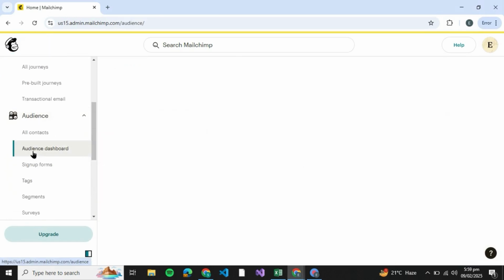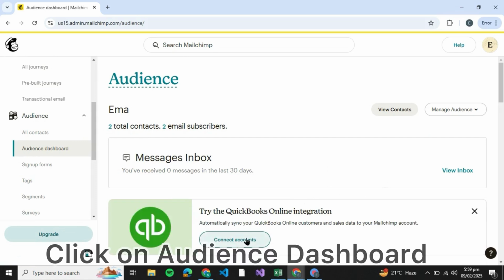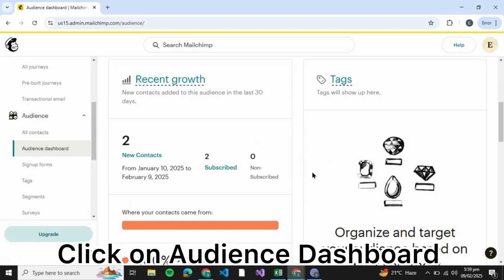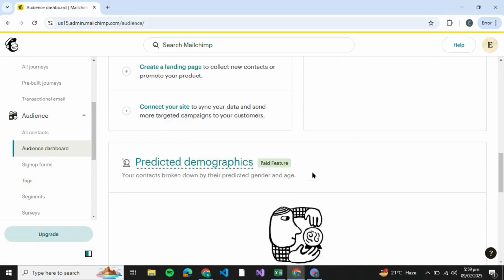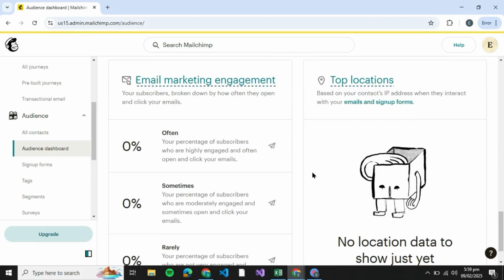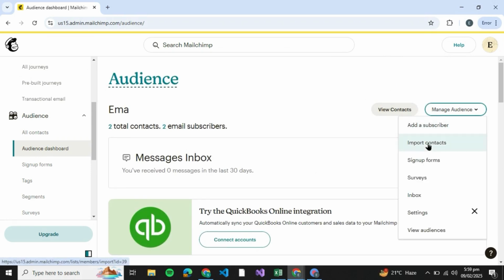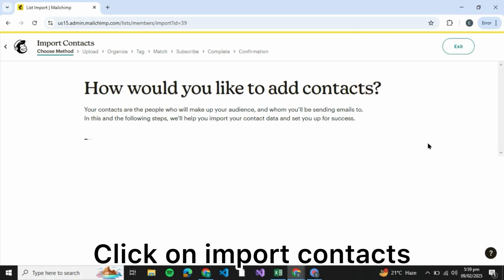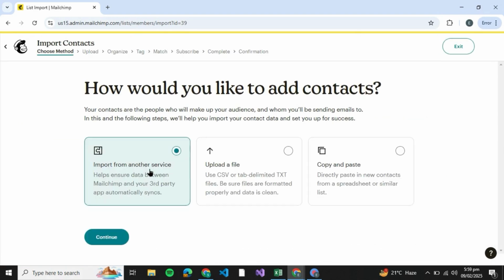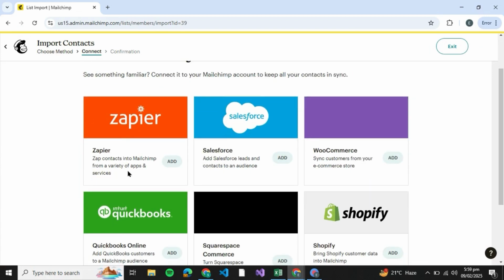So let's get started. First of all, open MailChimp and here at the left side, you're going to click on audience dashboard and you'll be redirected to somewhere like this. So you can just go on and check out your audience if you have already. Once you're here, over here at the top right, you'll be able to see manage audience, and then click on import contacts. Once you click on that, there'll be three options: import from another service, upload a file, or copy and paste. So first, let's do it with the first one.